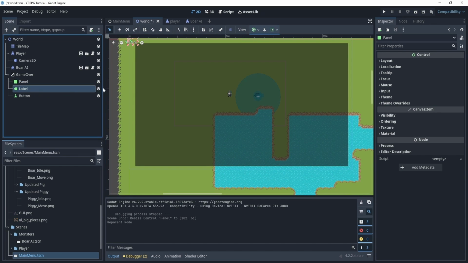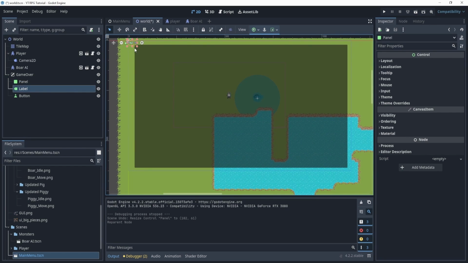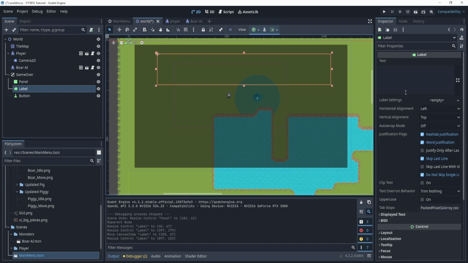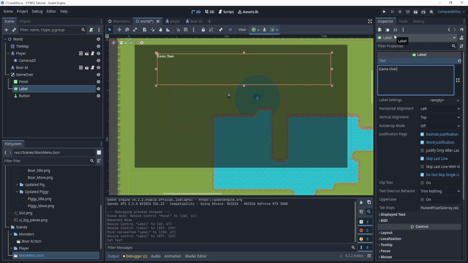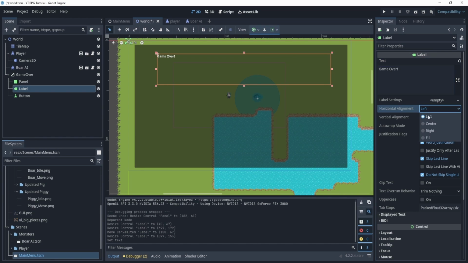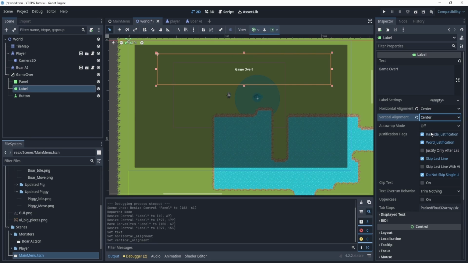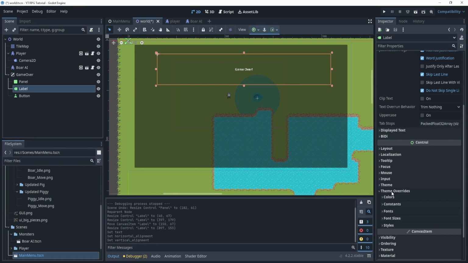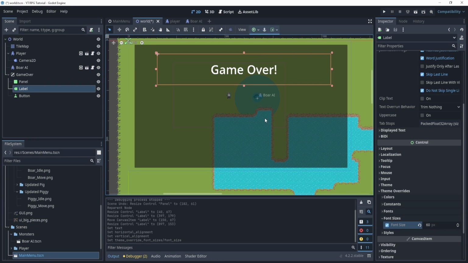Okay, for the label, let's pop this in front, over here, like this. What we'll do is change a few things. Let's click out and click in again so we can get the inspector properly. Say game over. We'll align everything in the center, then scroll down to theme overrides, go to font size, and pick something like 60. I think that's a good size.